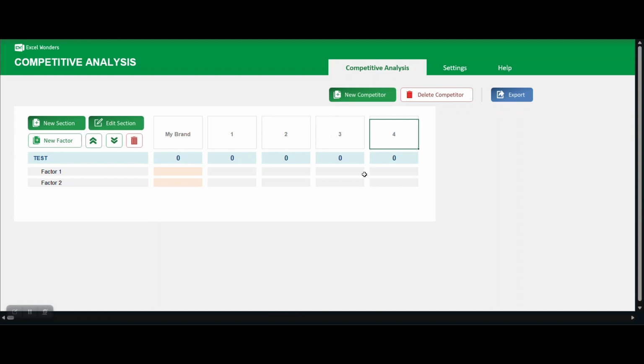Now let's imagine I made a mistake. It was not really 4, I wanted 3, so therefore I want to delete one of the competitors. Let's say I want to delete competitor number 2. I click on number 2, which is this column here, and I click here to delete, confirm, and it's deleted. You can add a maximum of 10 competitors.